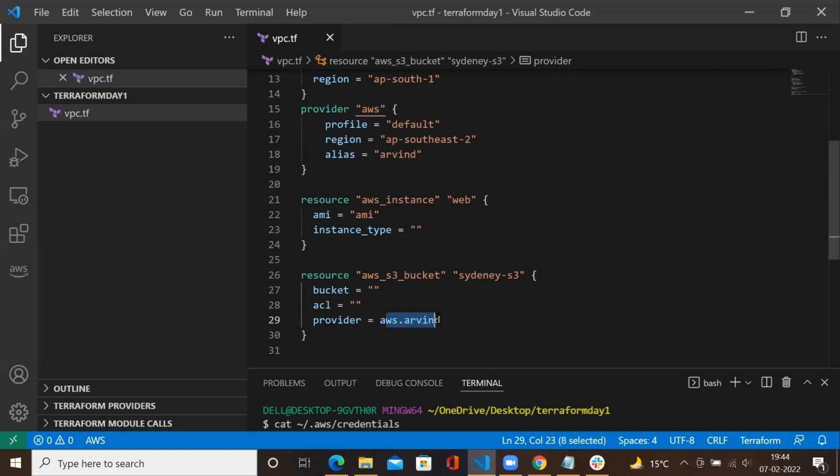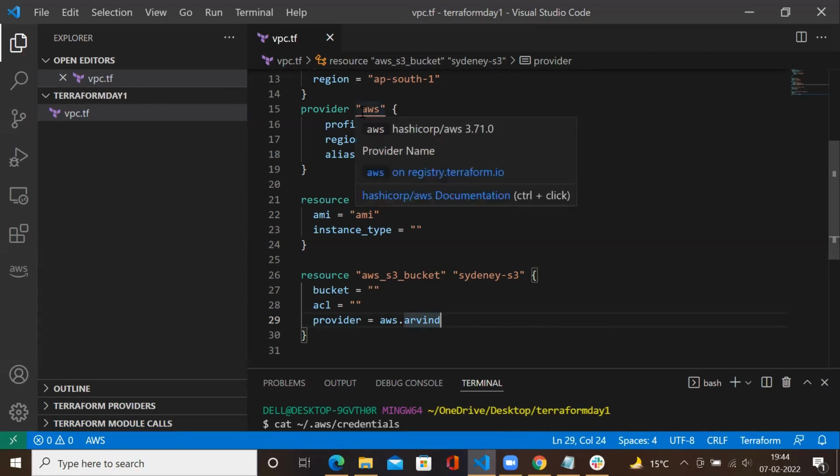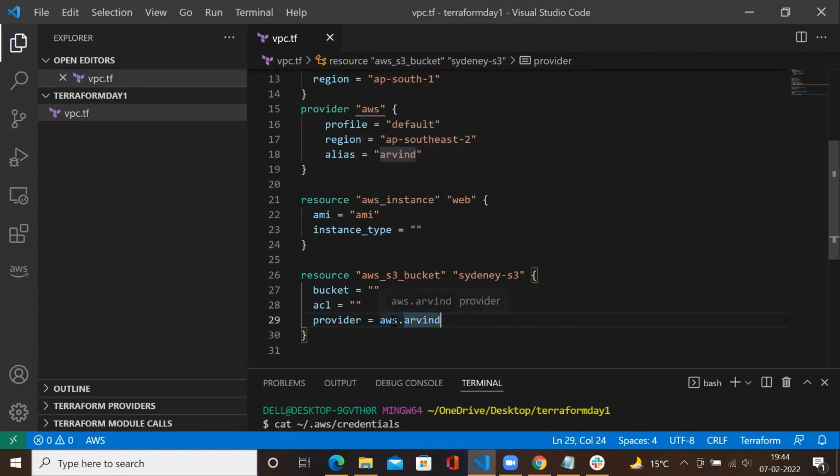And you can call it this way: AWS and then the alias name. The provider is AWS, so this local name AWS comes here, and it has Arvind, so .Arvind. This way it will create this S3 bucket in this Sydney region. Is that clear to you, Bhanu? Others, is it clear to you guys? Yes, Gaurav. Thank you.